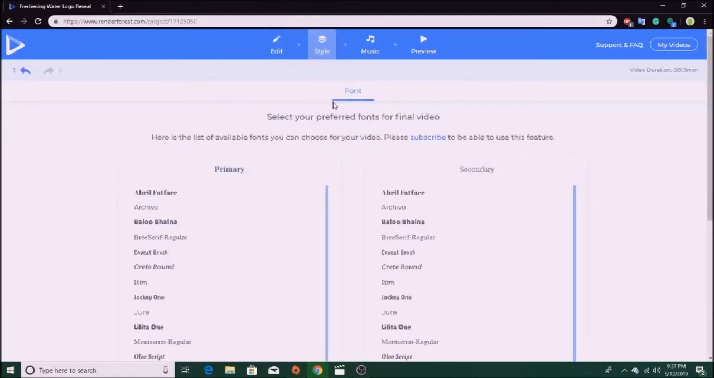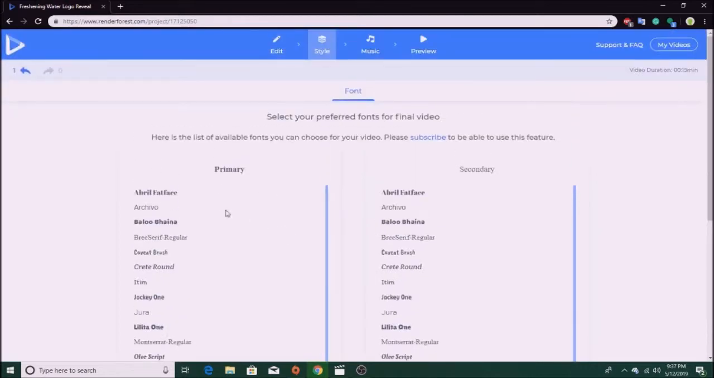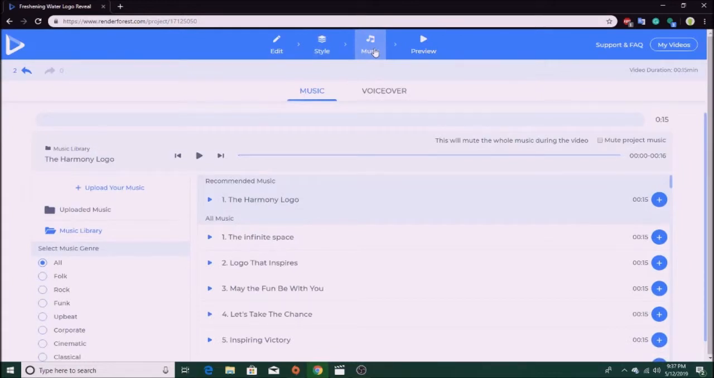Okay, so now style. These are all the fonts you can choose, but sadly you can't choose one unless you're subscribed, which I'm not, because I think you can get enough without it. And the font already looks kind of good for the theme, at least. So next, you need some music.